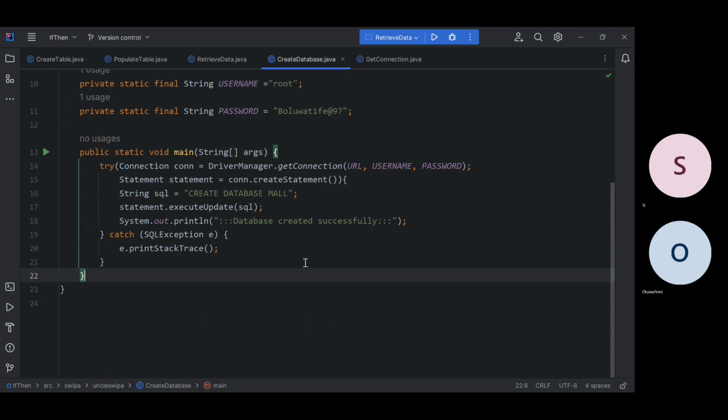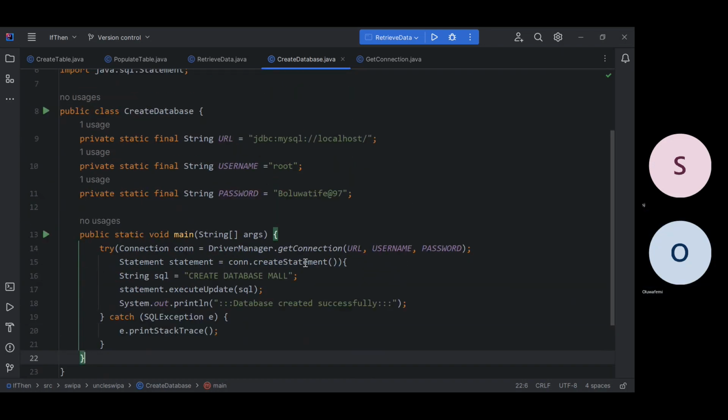So yeah, JDBC, we already went through the theory. It is how we communicate to the database via a Java application. That is the importance of JDBC. It's just us communicating to the database through our Java program.